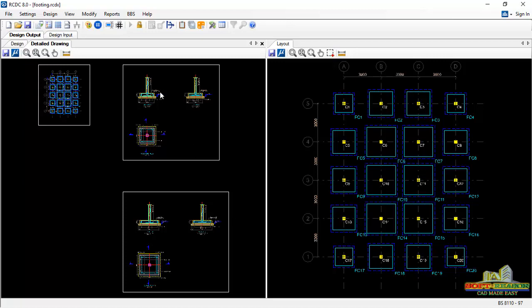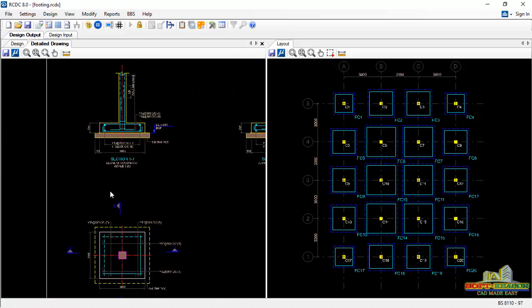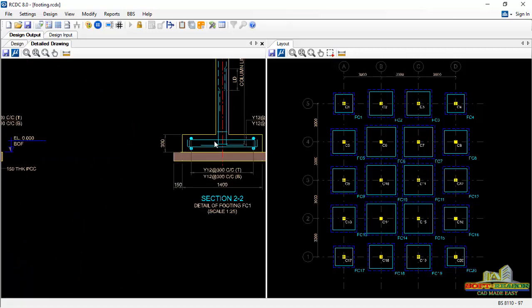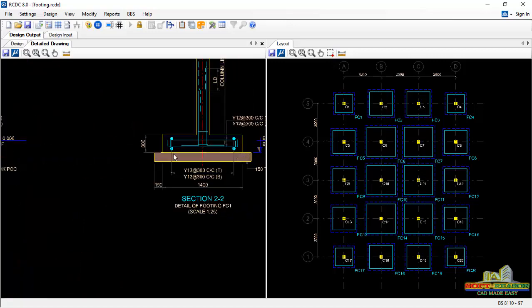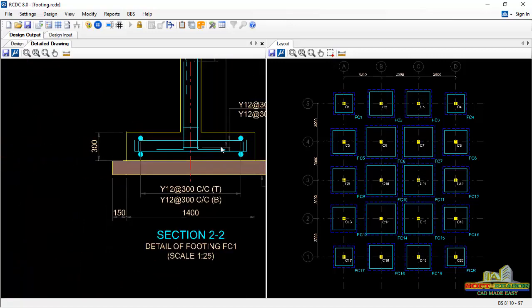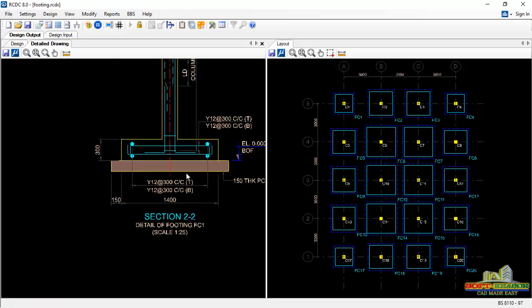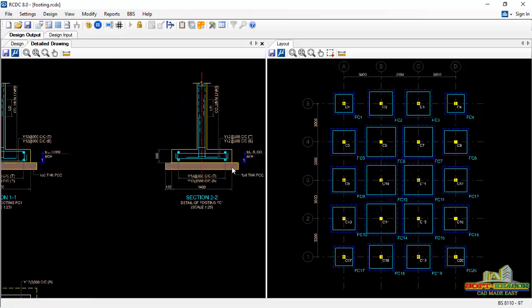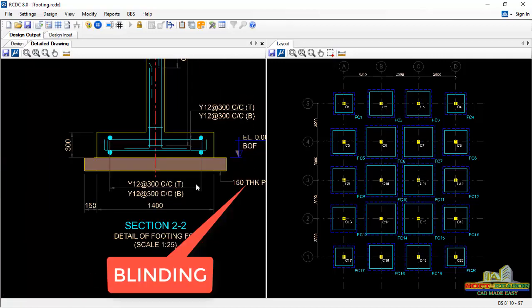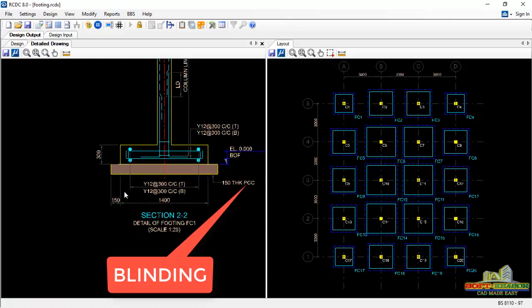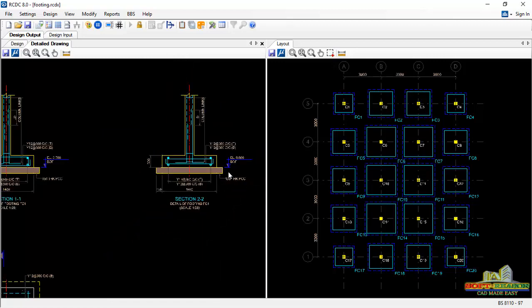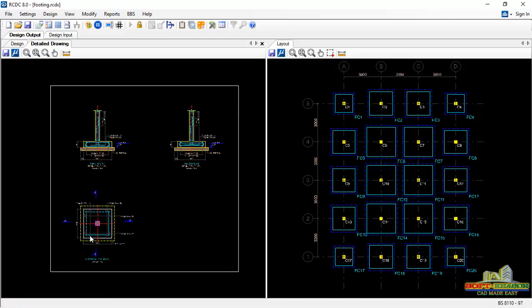Alright, so these are the footing drawings. One thing in Staad, I noticed that Staad carried out over design. You can see it has provided us both top and bottom bars for the footing successfully. You can see the footing thickness is 150. It chooses 150 for the thickness. Alright, so this is the footing design.